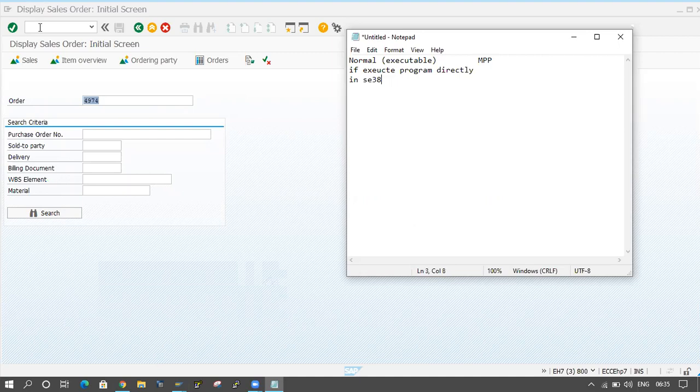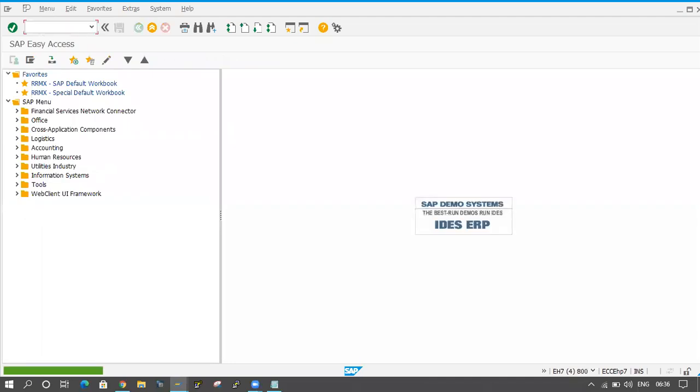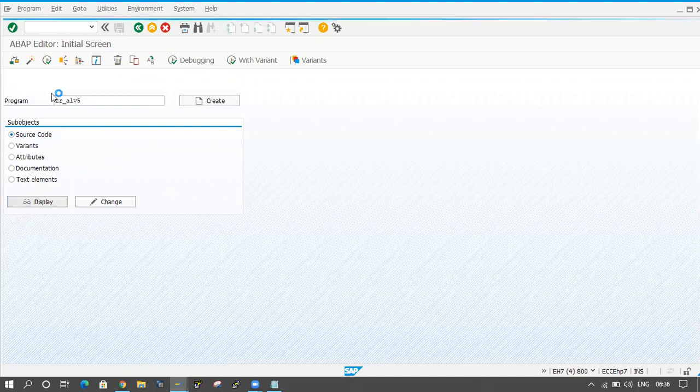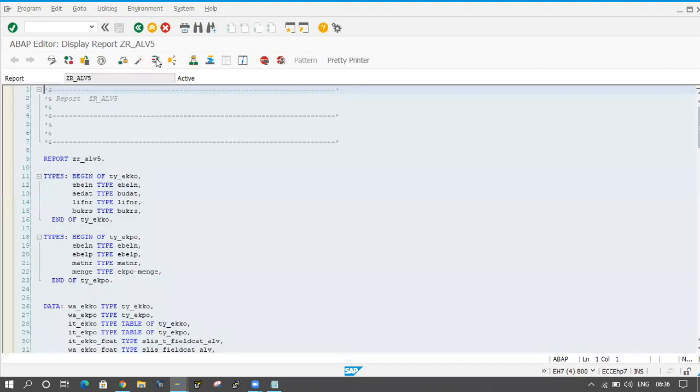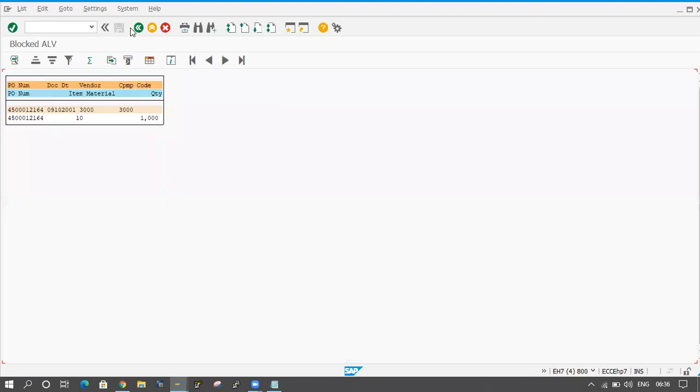For example, yesterday I created one program. I will open that program in SE38. JDR_ALV5, click on the display button and the execute button. I am executing it directly here and giving some input. Click on the execute button, and some data is coming here.